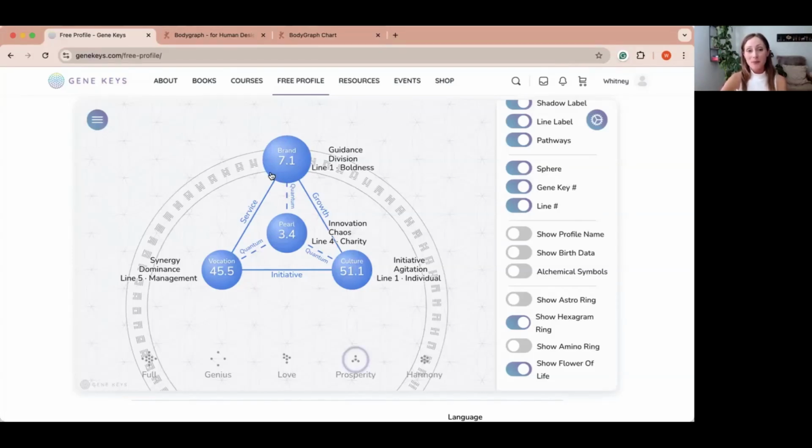For example, in the sphere of brand, I'm going to be learning from gene key 7, which moves from the shadow of division to the gift of guidance. The number 1 that you can see here is called the profile line. And there are 6 profile lines, which you can think of as archetypes. It's how you're going to express this gene key. So we have the sphere, the gene key, and the line.